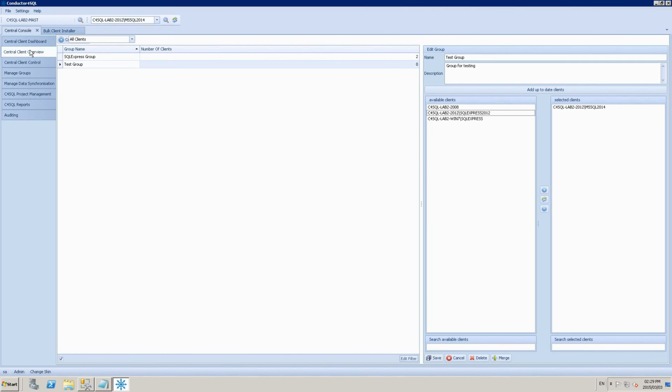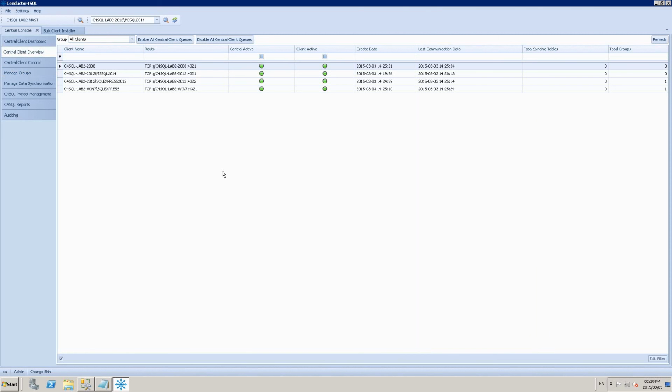Right, so we've shown you today how you can install instances of SQL in your environment onto the Conduct4SQL tool. You can do this one by one through the normal client installer, or you can use the bulk installer to do many instances and roll this out across your SQL environment very quickly. And then also, very importantly, you want to be able to group those instances of SQL so you can work with them in meaningful ways.